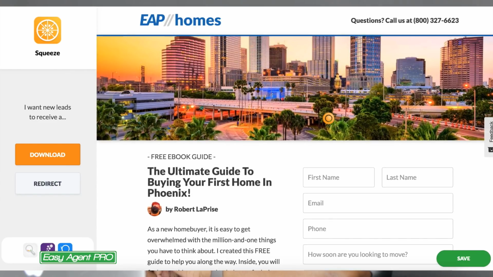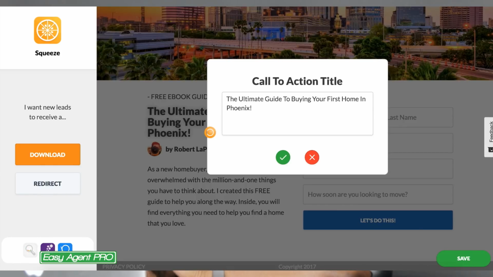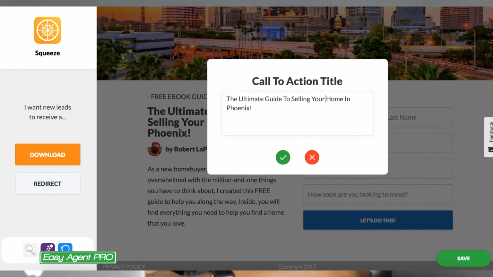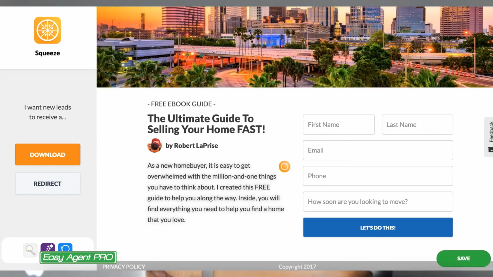All right, so now that that is taken care of, we can move on to the actual content on the page itself. I'm going to leave the free ebook guide alone because this pretty much explains exactly what is going on here. Next, we're going to move over to this headline that says the ultimate guide to buying your first home in Phoenix. So going in here, we're going to make some quick changes to ultimate guide to selling your home fast. And it is literally just that simple to make those changes. Click on the check mark and you are good to go.